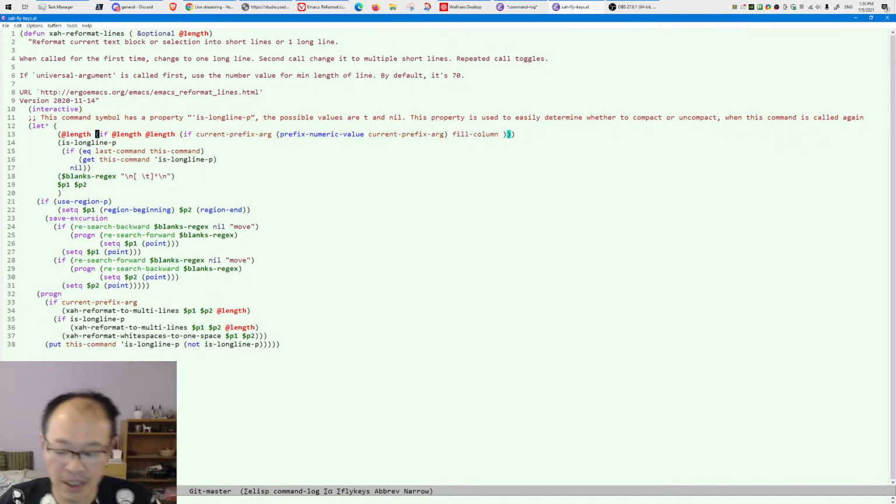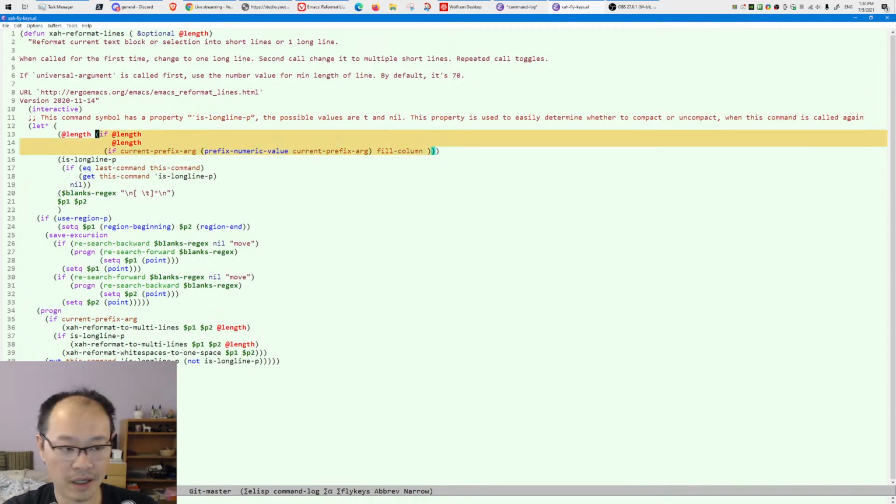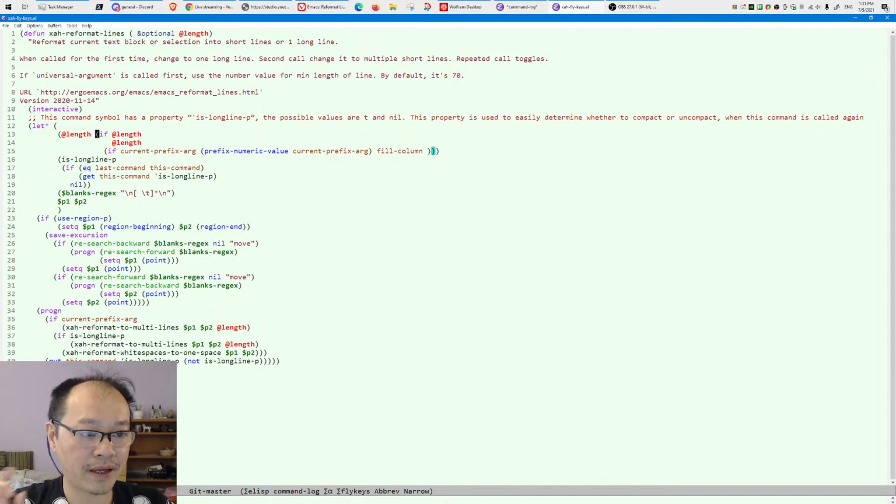So I want it so you don't have to select. If the character under the cursor is a parenthesis or any bracket, then automatically just do it within that bracket. That's one thing I want to add. Okay, let's just do that.